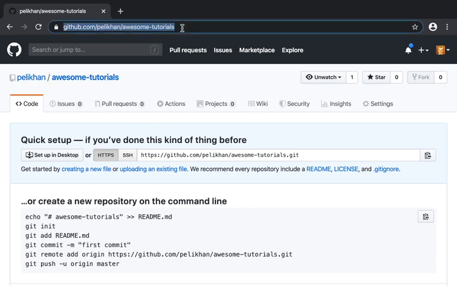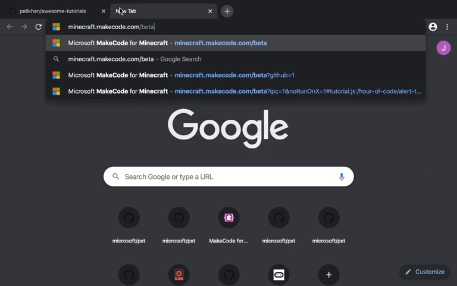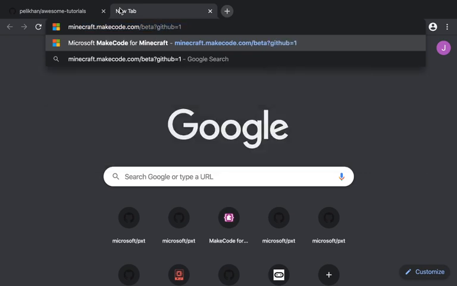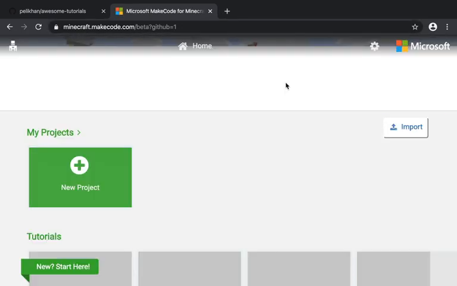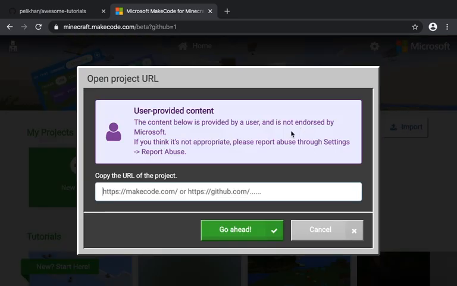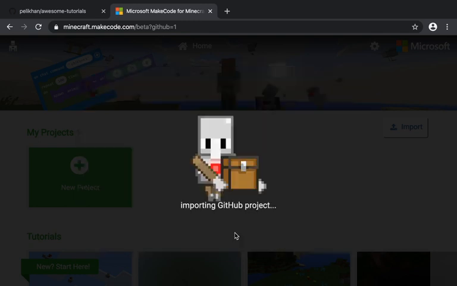So what you're going to do is copy the address and then go to minecraft.makecode.com/beta!, very important, GitHub equals 1. This enables a special mode to author tutorials. So I'm going to open that and I'm going to click on import URL. I'm going to copy the URL of my repository and click go ahead.